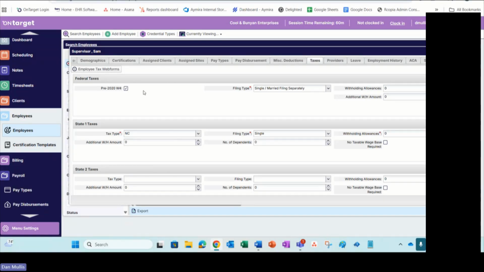Taxes, lastly here, we support, of course, all of the major filing types and tapping into all of the current tax tables, obviously supporting multiple states, multiple tax types, withholding allowances, all that good stuff. All of that is just very standard.